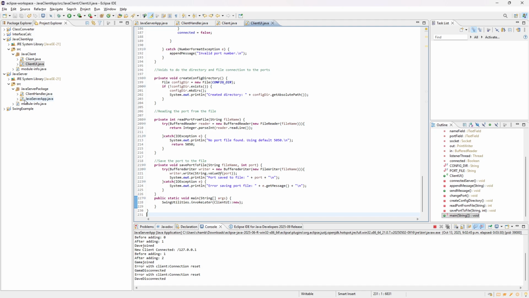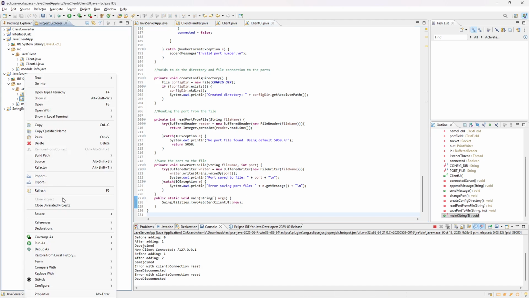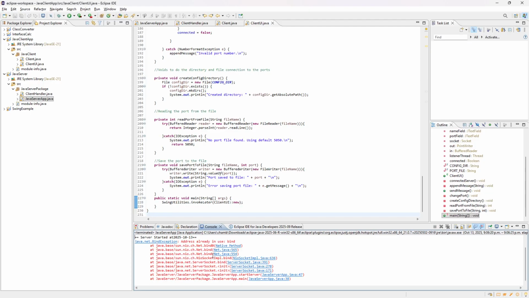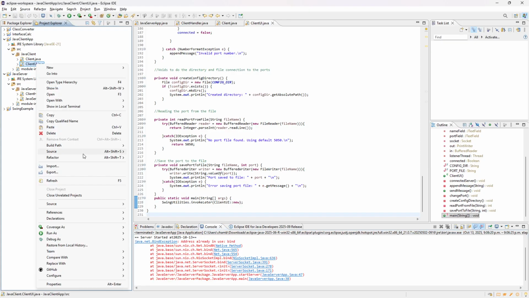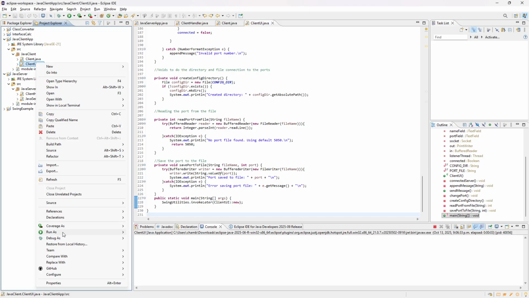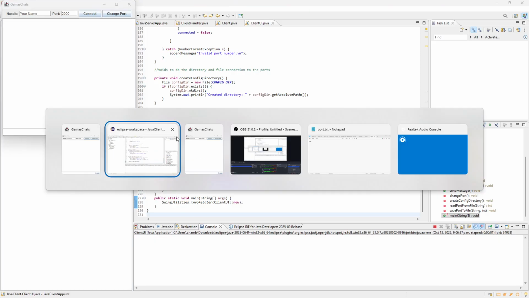So how this works: if I run my Java server as a Java application, it's telling me that... So if I go like yes, it's telling me right now that the address is already in use, so everything should be fine. If I go to my client UI and run it again.